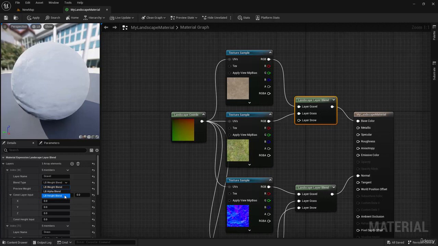So this setting can be used to achieve the most realistic looks, and can be used to, for example, have sand fill in the cracks between rocks.